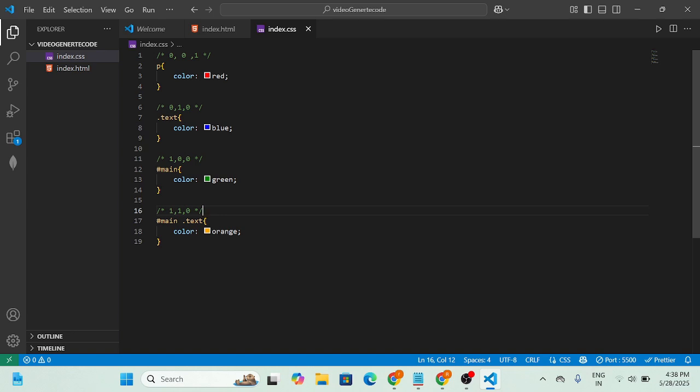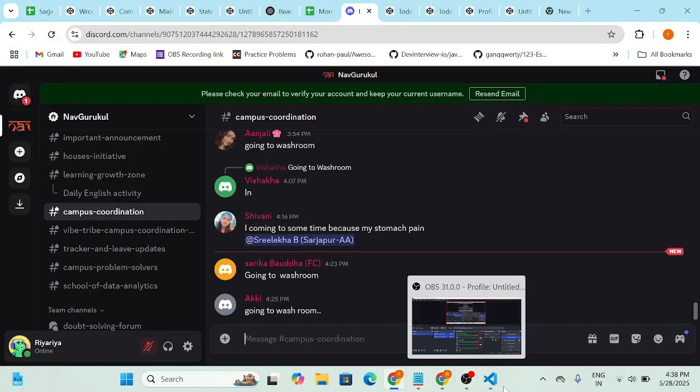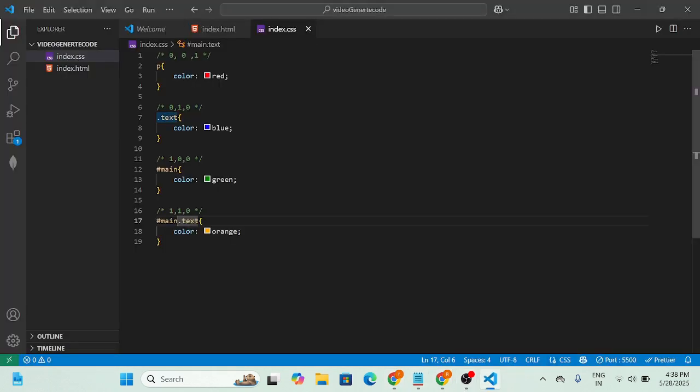Okay, wait, now what output will we get. Yeah, see, I was just writing it wrong here, that's why it was showing that. Okay, so what is happening here? The final applied color is orange. Why? Because the highest specificity is 110, it has hash main dot text. So that's why it is applying on this text.